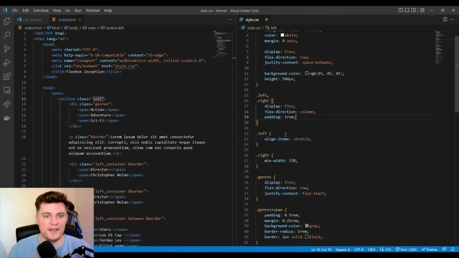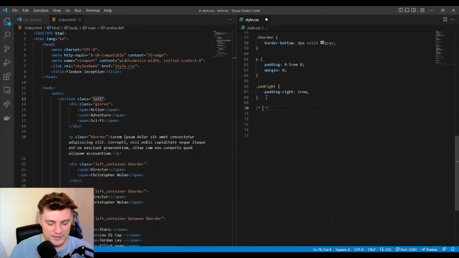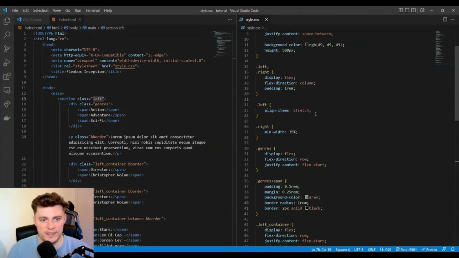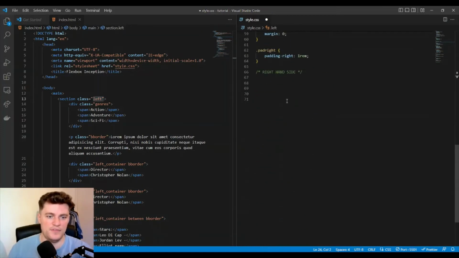We don't want that like that. So now we can work on the right hand side. So let's go down here, right hand side, and start working on the right. I'm just going to copy down this right here. I feel like it just makes sense to have that on the right for obvious reasons.